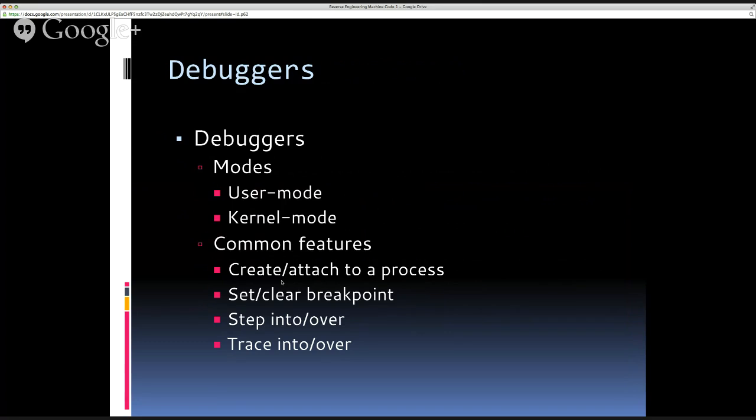But in software, you have user mode and kernel mode. User mode, of course, is just debugging applications. Kernel mode is going to be running at a higher privilege level and allow you to debug the actual operating system itself. Almost all debuggers are going to have this set of features: creating and attaching to a process to debug, setting and clearing breakpoints, stepping into functions or stepping over functions, and likewise tracing into and over.